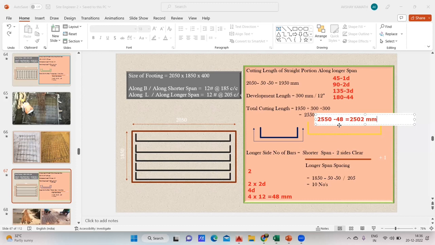But I didn't do this because, see, now again the same thing: few companies follow this, few companies don't follow this. So it's totally up to your company which you follow, but I've taught you both examples. If you want to add the bend deduction, you have 2D bends, so minus that 4D from the cutting length you have got. If you don't want to do that, keep it as it is, not a problem.